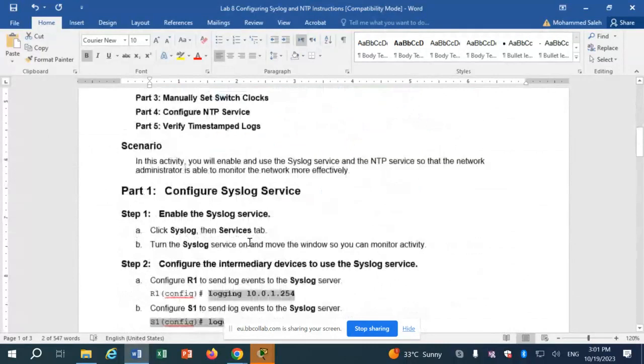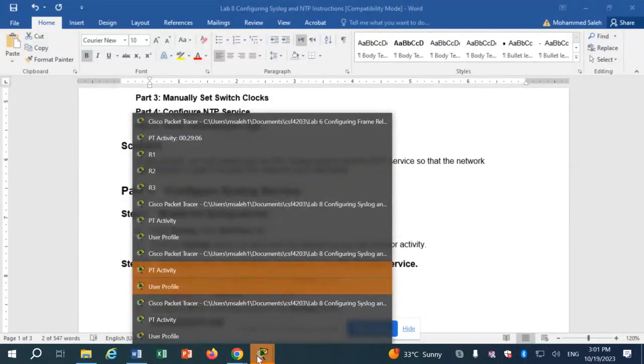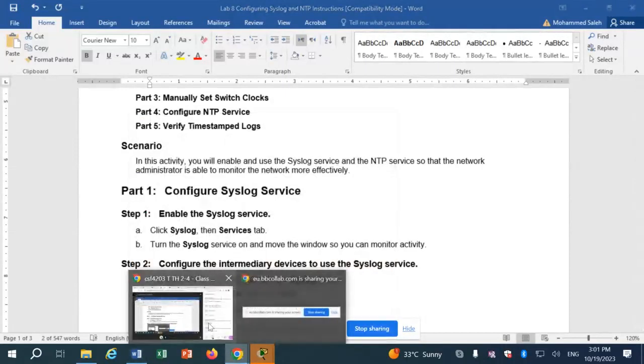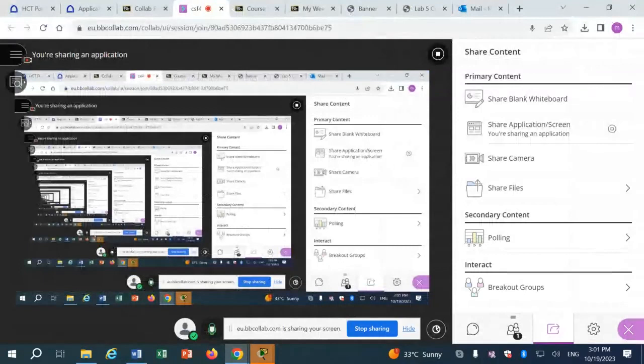So we will give this command on the router. I want the router to log. I want the switch to log. So we'll put it on all the network devices. So let's do that. I hope it is saving. Yeah, it's recording. Good.